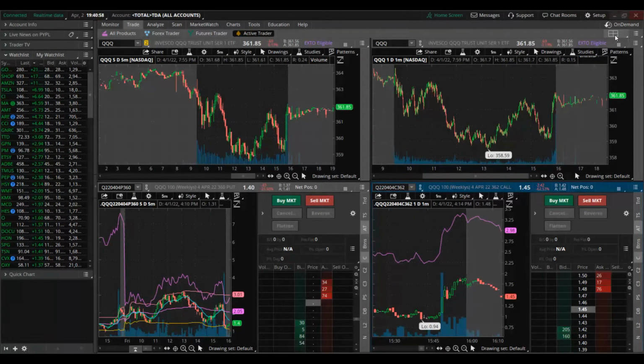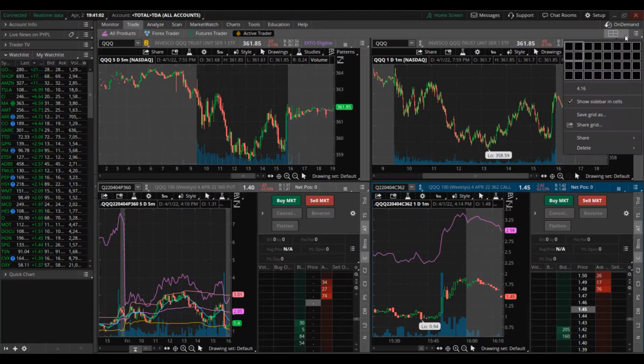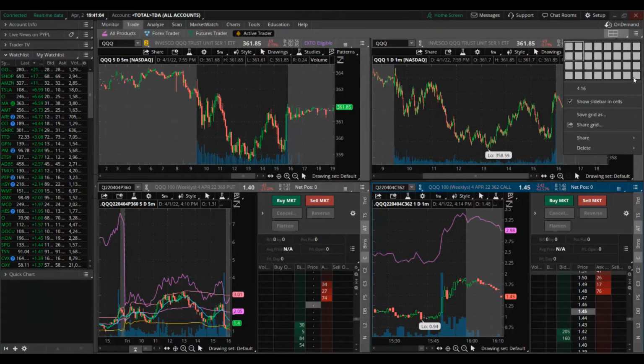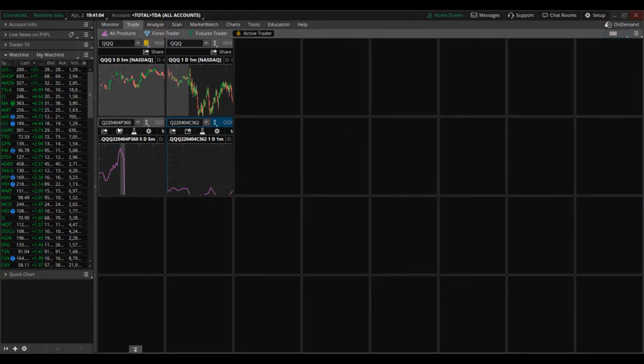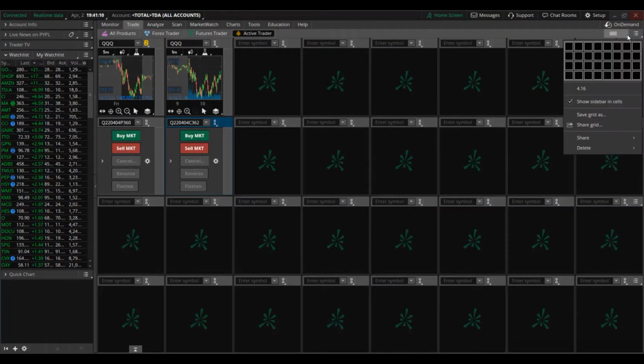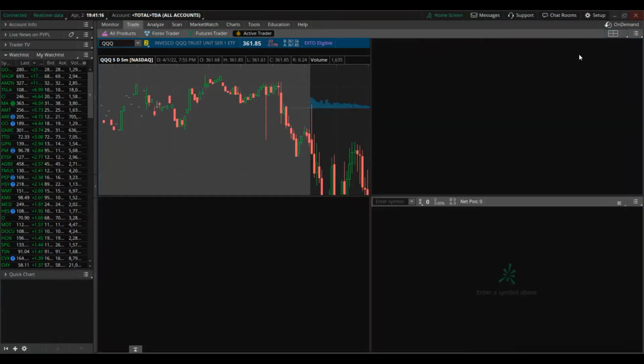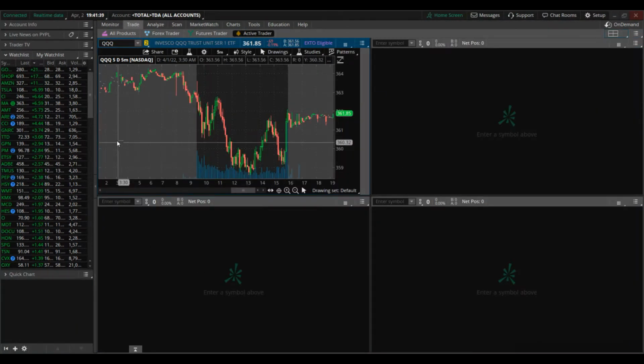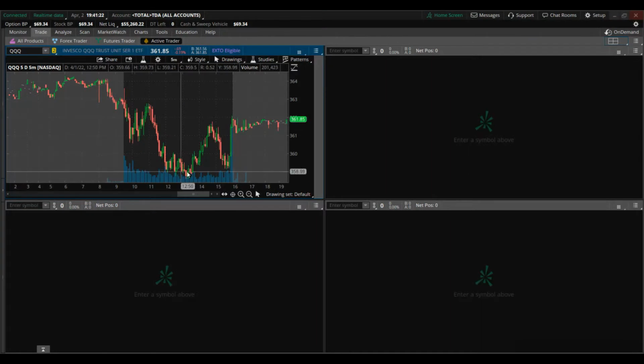We can see in the top right corner, I have a window right here. If I click on it, it gives me an option of how many windows I could have here. Obviously, we don't need that many windows. That would be just a little bit too much. We're going to go with 4 windows. So now we have a blank screen. I'm going to minimize this over here to have more space. So now I have my 4 windows.